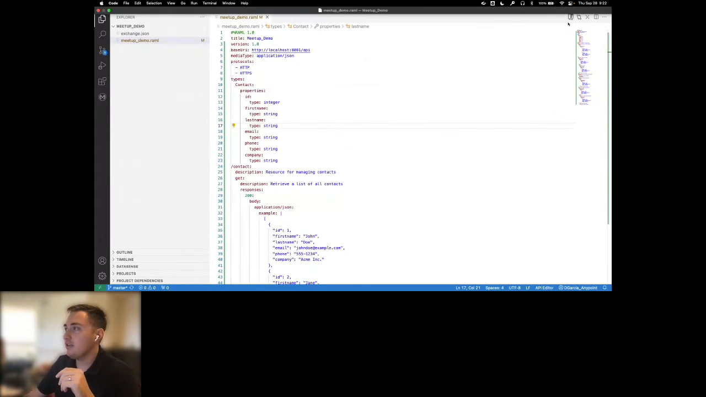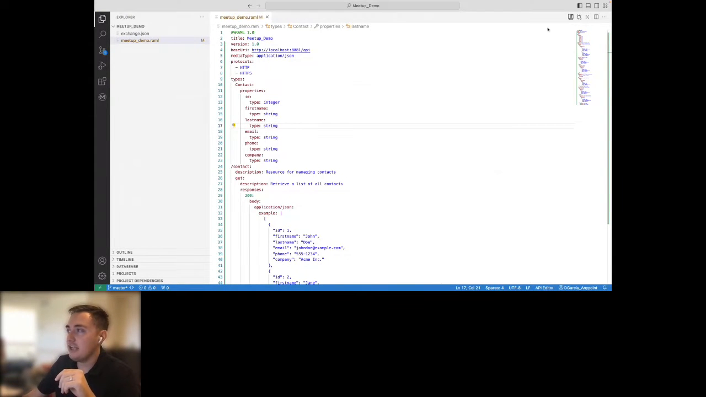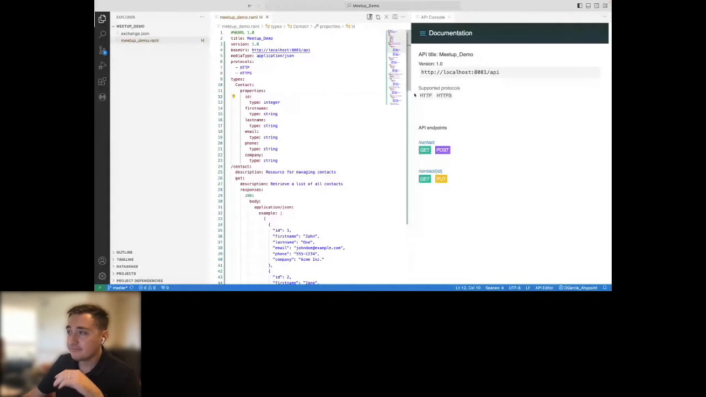Like Rohan mentioned earlier, we have dynamic documentation that gets built out, and that's through this API console icon right here. If I click on that, you'll notice that it's automatically pulling in the information from my API spec to help generate all of the content that we see here. So we have our API title, the version, base URI, our supported protocols. We can see all of our endpoints.